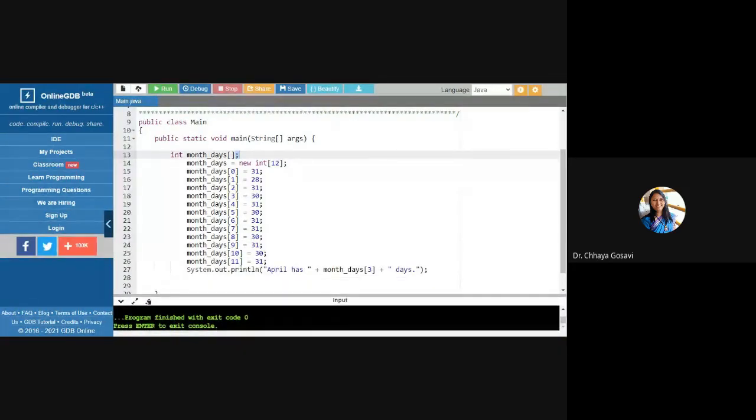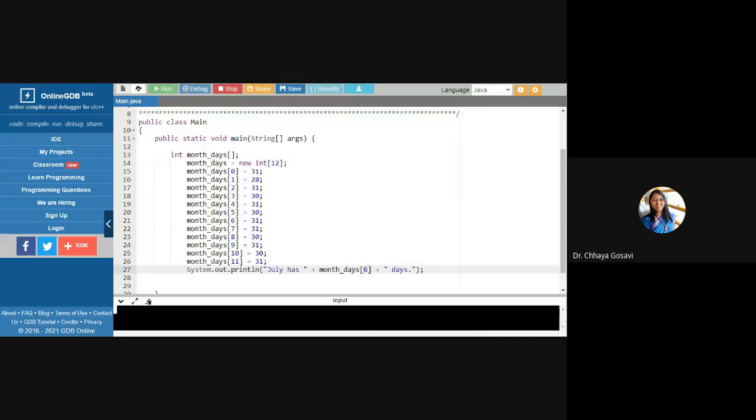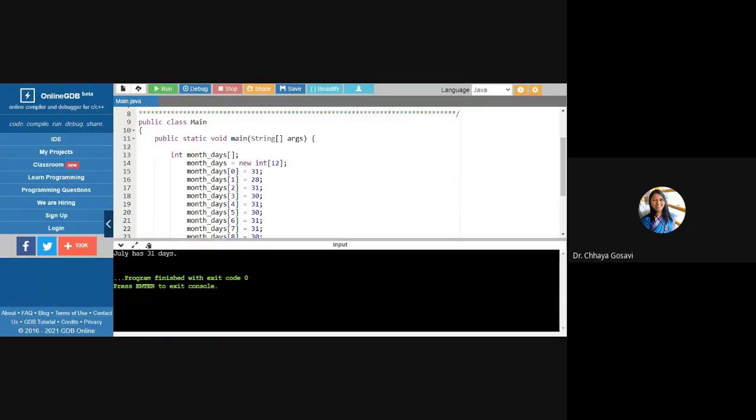If I want to check July, what should be the index I should give? 6 or 7? Indexing starts from 0. So July is the 7th month, but I have to give 6. 0, 1, 2, 3, 4, 5, and 6. 0 is January, means Jan, Feb, March, April, May, June, and July. So I have to give array index 6. So it's showing July has 31 days.